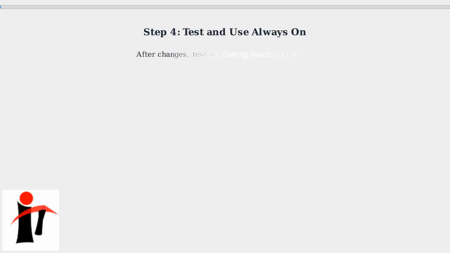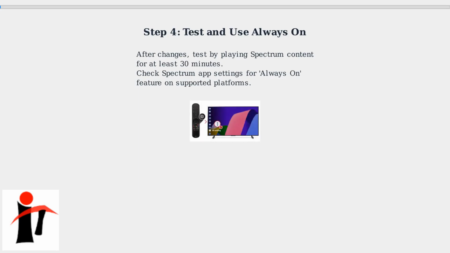Remember, steps vary by device model, so consult your manual. After making these adjustments, test the Spectrum app by playing content for at least 30 minutes without input. You may also find an always-on feature in the Spectrum app's settings on some platforms, which helps maintain continuous playback.